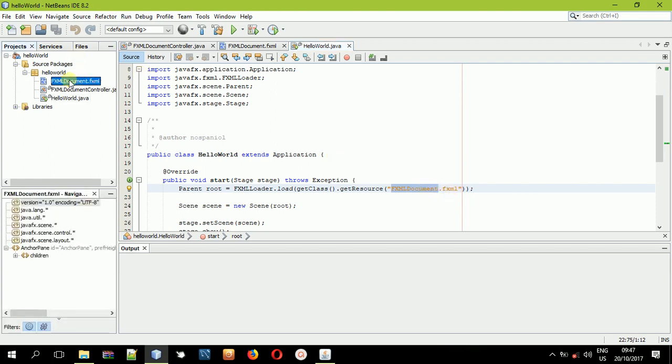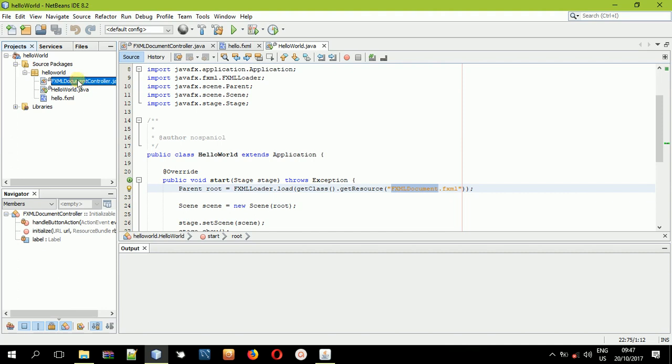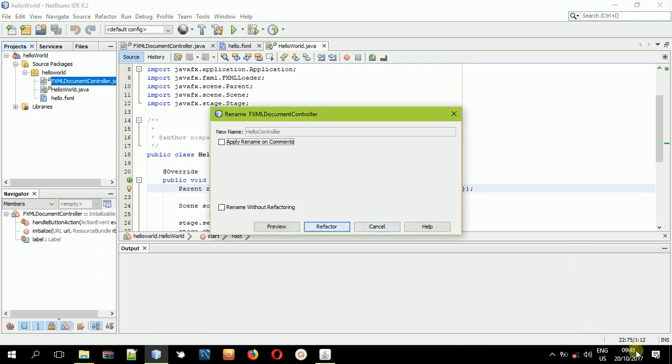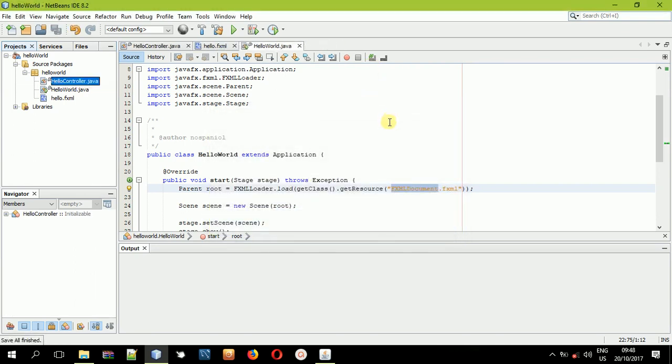Before we continue, I want to rename this FXML file. Let us rename it and call it hello.fxml, and then I will also rename this controller Java class file and call it Hello. That's it. I'll refactor it. Make sure that after renaming any Java class file, you refactor it so that the necessary changes are made in the entire code.